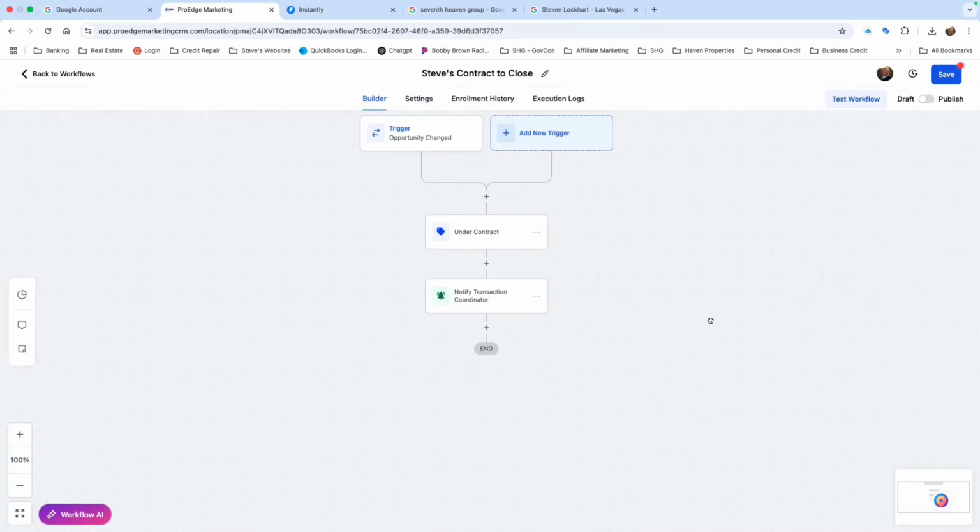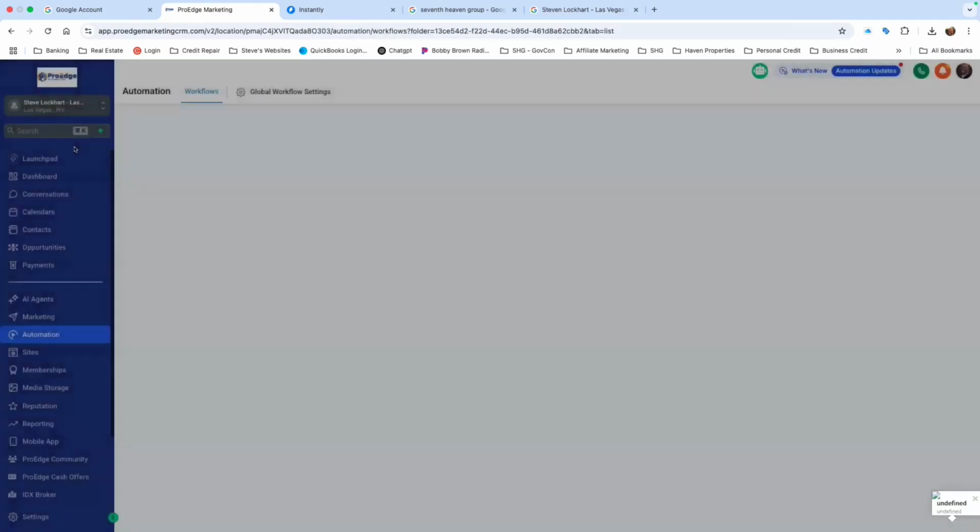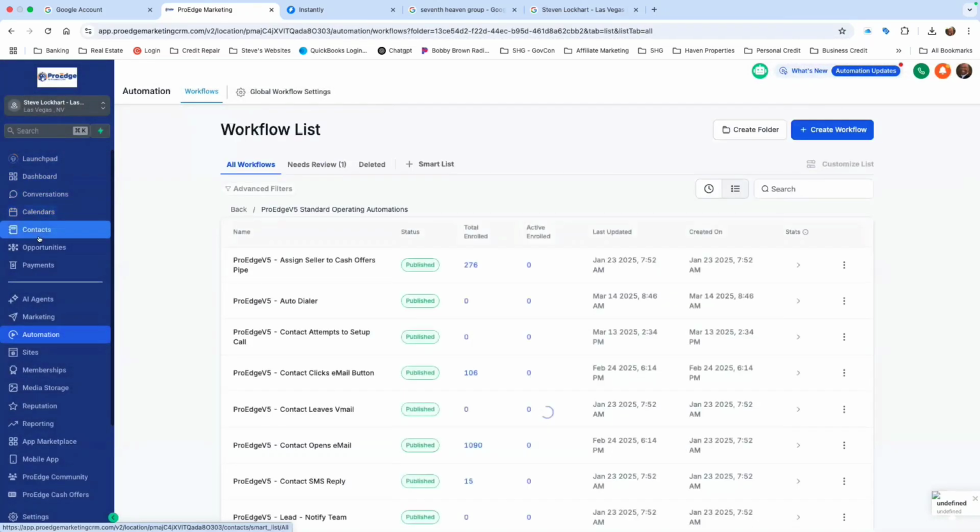So now, if you publish this workflow, publish it first, and then hit save. So if you go to opportunities.